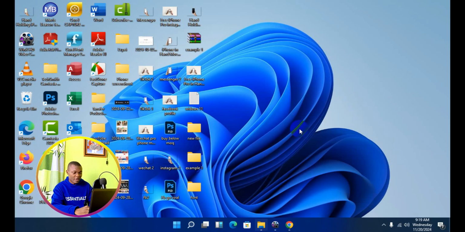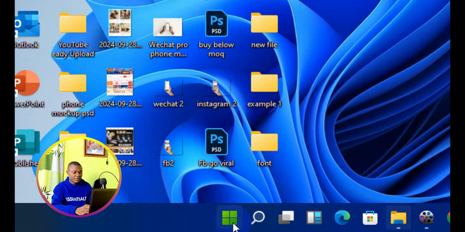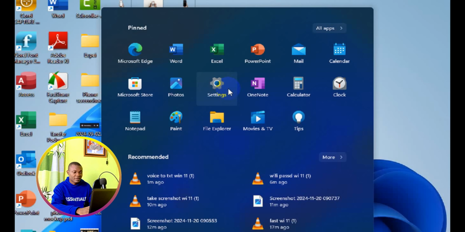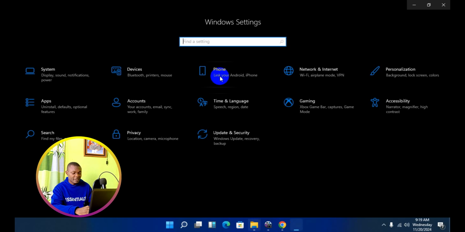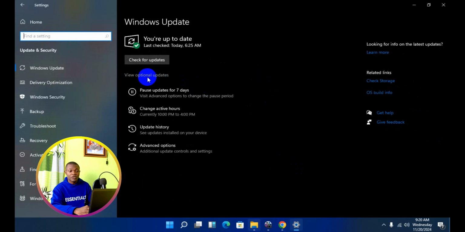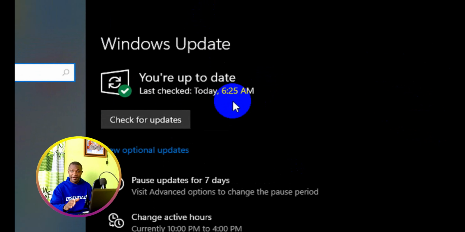So let's see. The first thing you want to do is come down below right here and click on your Start menu. After you click on your Start menu, the next thing you need to do is simply go to Settings. It's going to load up like so. Next, simply go to Update and Security. It's going to take you right here. As you can see right here, I'm fully updated.